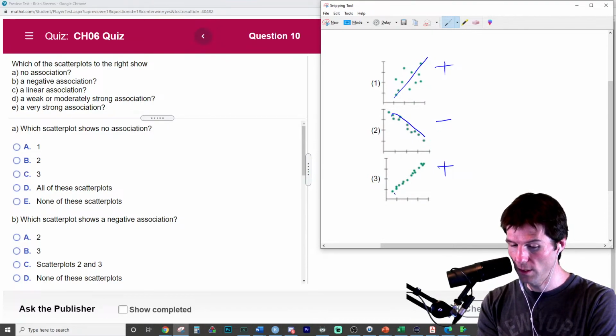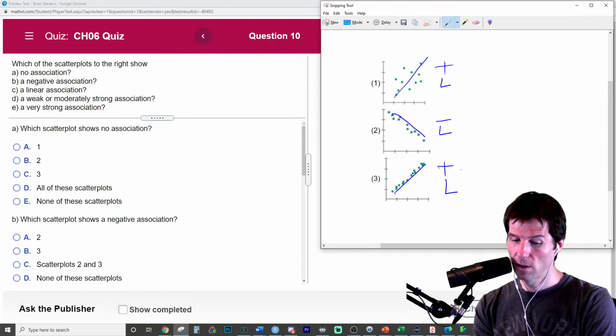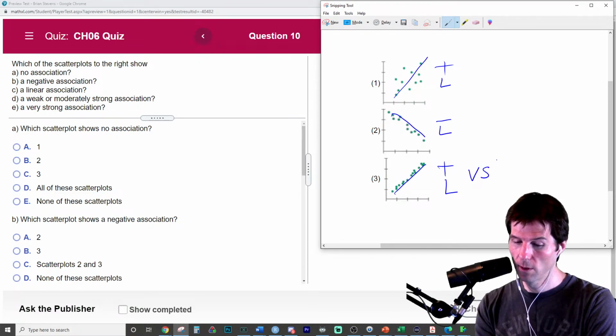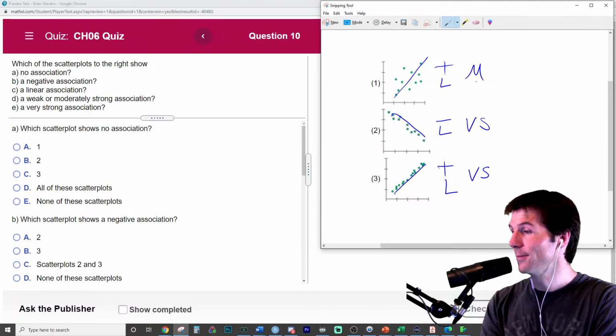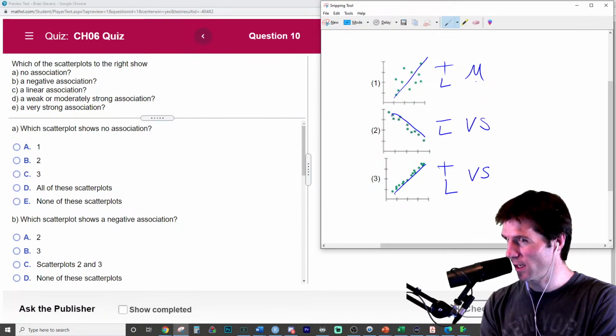Next, that's the direction. Let's talk about the form. This is a line. That's a line. That's a line. They all follow a line, so they're all linear. Now, which of these is the strongest? This is very strong. This is very strong. And this is like moderate-ish. And I think that's it. We've described them now. Are there unusual features? I don't see any outliers.